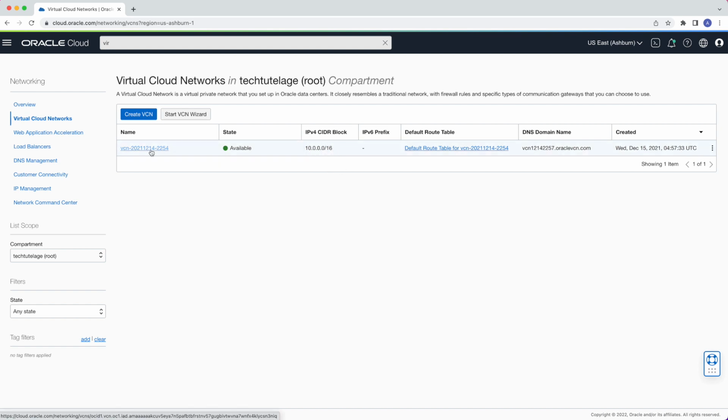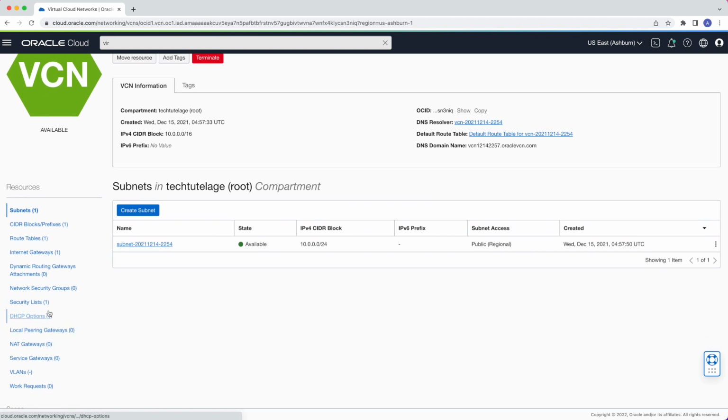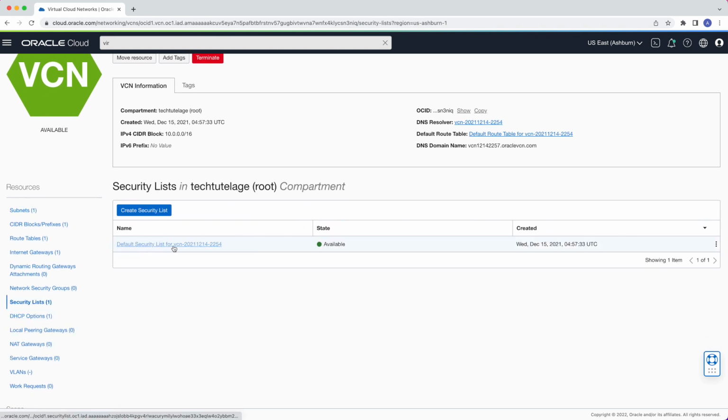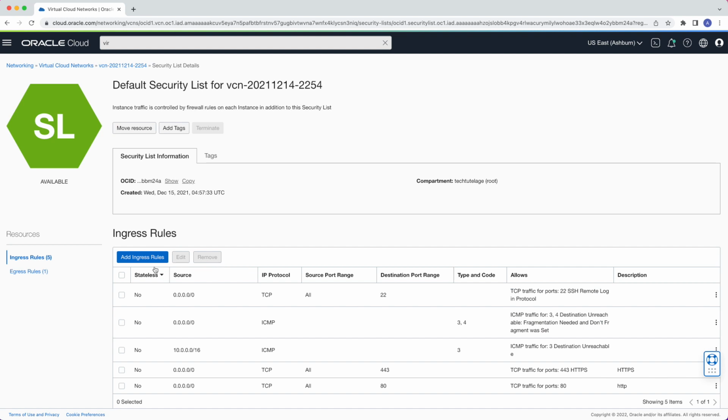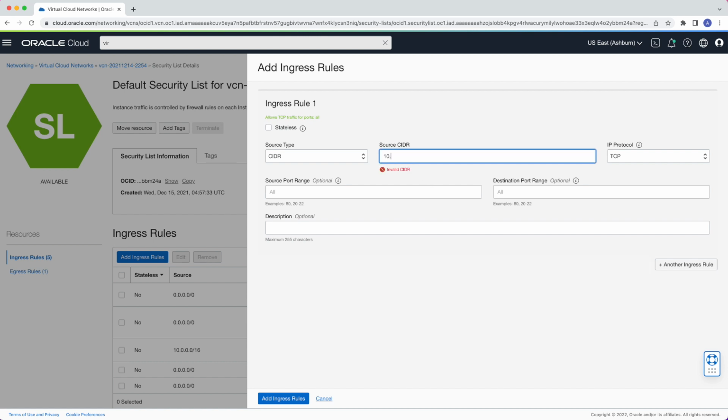open the port to. Click here, and then here you're going to go down to the left, and you're going to look for security lists, and then default security list here, and here we're going to open a port. So you can click on add ingress rule, and then here's where we're going to put that CIDR, right? In my case it's 10.0.0.0/16. Again, you're going to use what yours is, and the source port range you can leave blank.